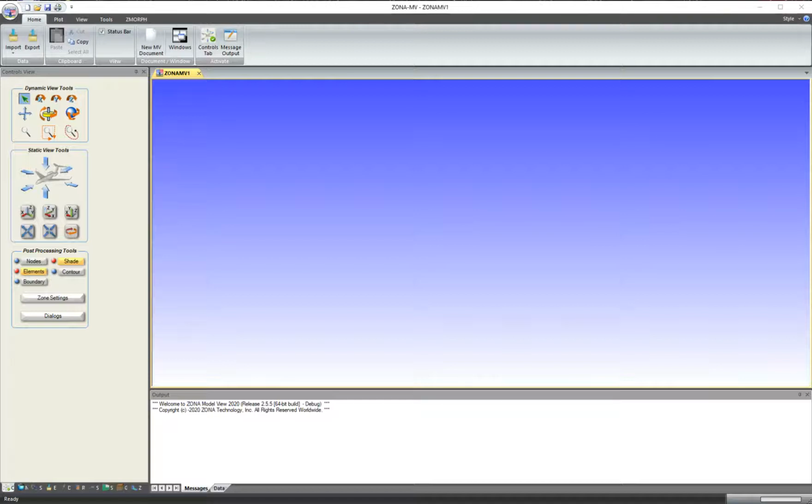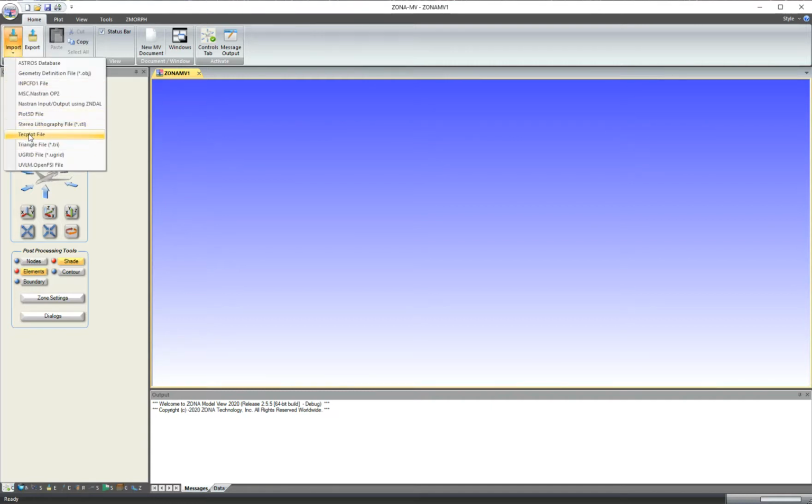In this video, we're going to show you how to use ZONA-MV to view a model generated from the PLTAERO bulk data card output from one of ZONA's software, for example, ZAERO, ZEUS, ZONAIR, etc. So the first thing you do after you run the application ZONA-MV is you go to the Import menu and you choose Tecplot file. Now this is assuming that your PLTAERO format option was to output in Tecplot format.